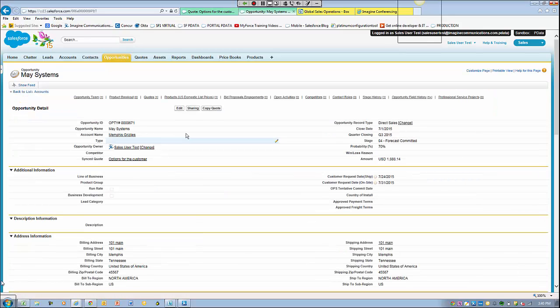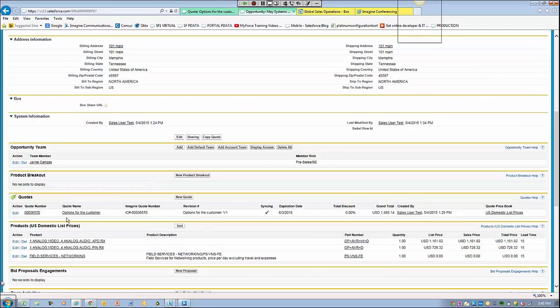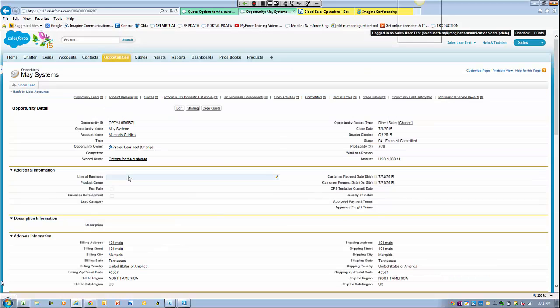So what I can do is, from the opportunity itself, I'm looking at, here's my quote 36570. Here's the Imagine quote number. That's the actual official number. And then it says that I'm syncing it. And V1 here, again, is our version 1. In other words, we've got only one version of this quote that we're working on.